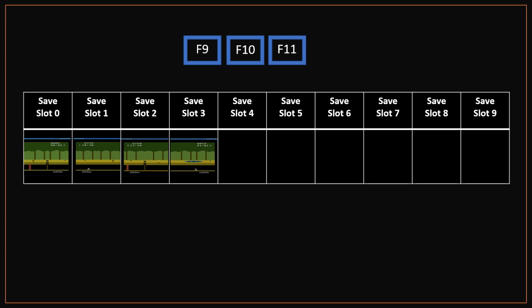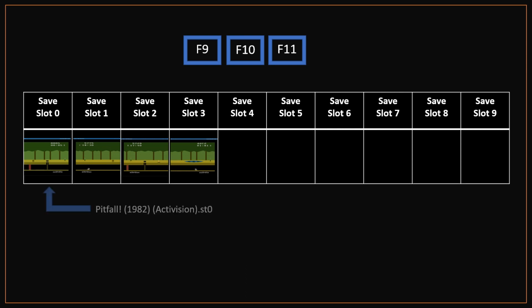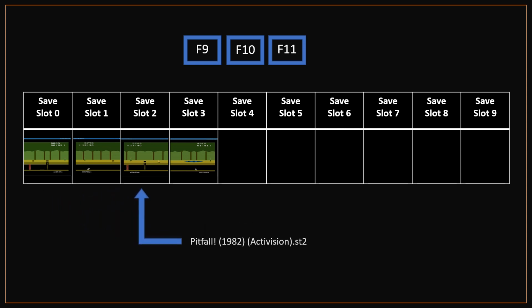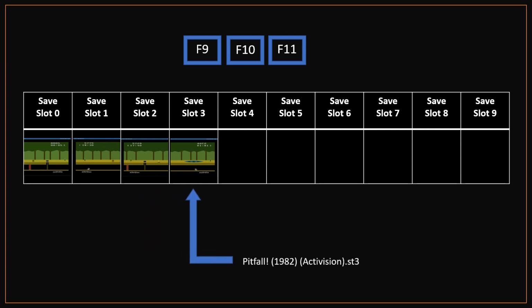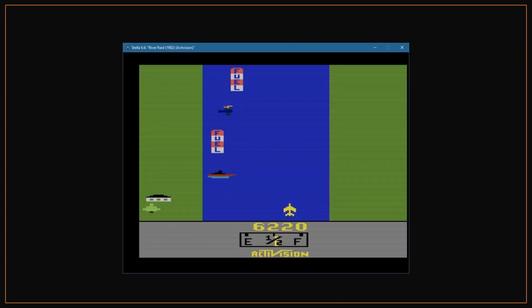Each and every save is named according to data that's stored in a ROM. So it uses the game name, the publishing date, the publisher, and then the number of the save. For example, here's the one for Pitfall for save 0. As you save, it changes to the next file name with ST1, ST2, and so on. So what you end up with is a list of all your saves for that particular game stored. And we'll cover where that stores it in a minute.